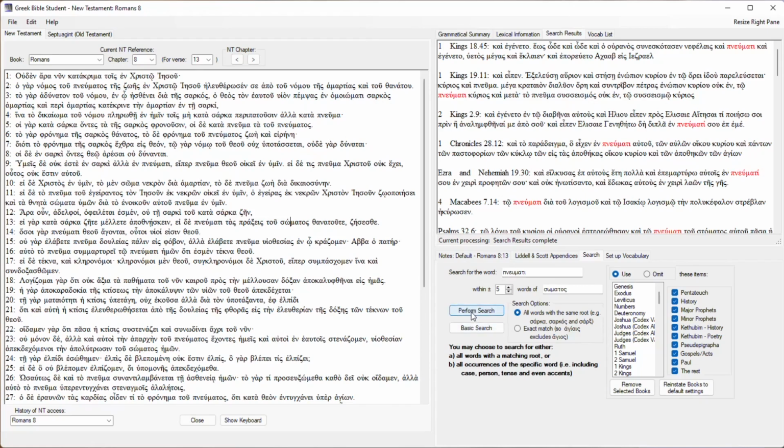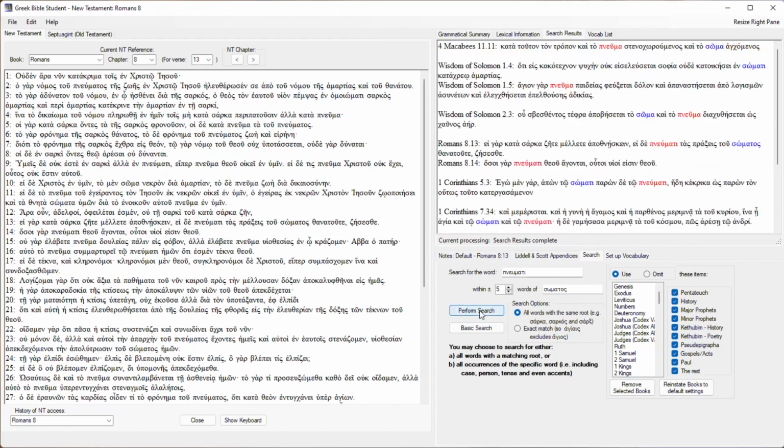And because we're looking at these two words in proximity, this is what can take some time. So let's start the search. Well, actually, it was quite quick. Okay. So we have found some in the Old Testament. We have found some in the New Testament.